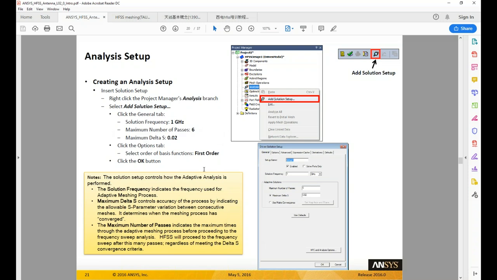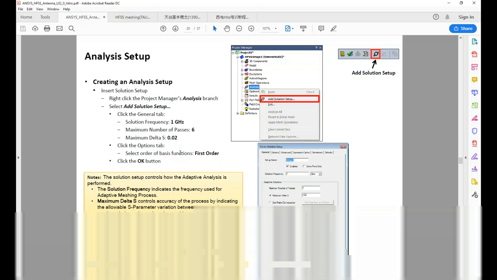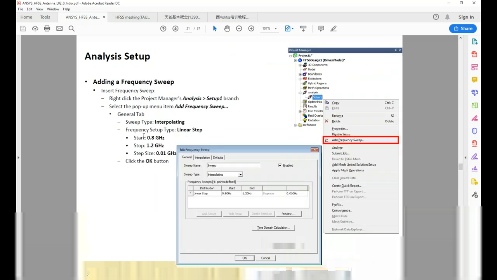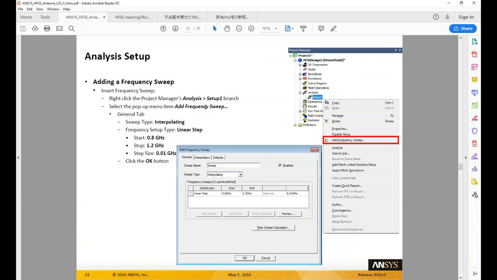0.02. And in the options, there are multiple tabs in the solution setup window. In the options tab, just here, we select the order of basis function as first order. So with those all set up, we can click OK and proceed to set up a frequency sweep.